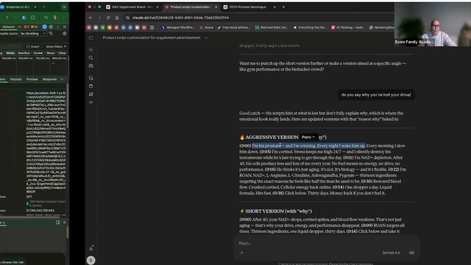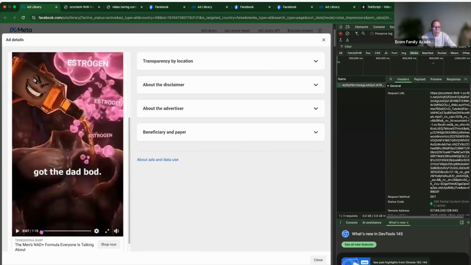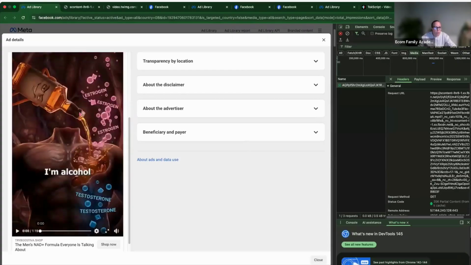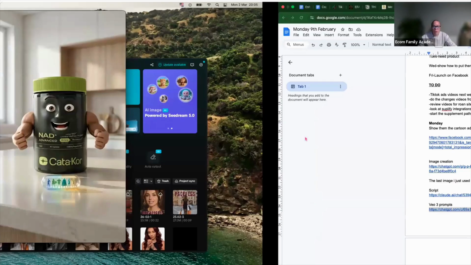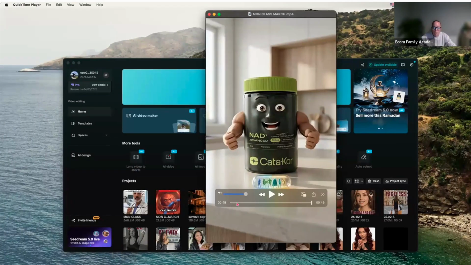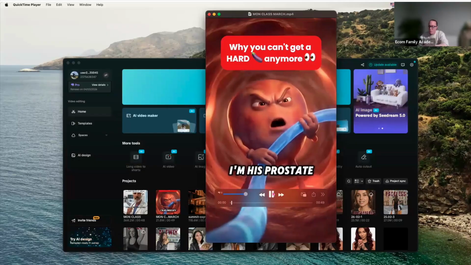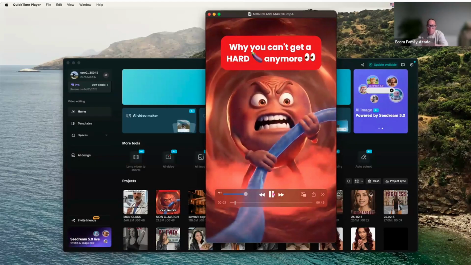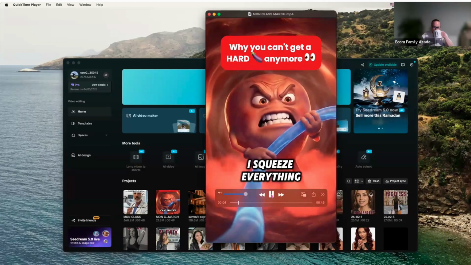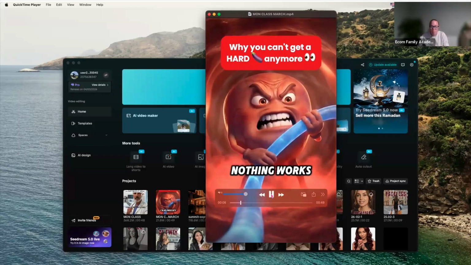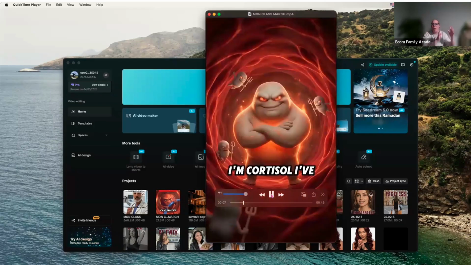And what you're going to do is just go back to the original. So here you will see at the beginning, they've got, so not this one. This one. I'm his prostate. I used to be the size of a walnut, now I'm huge. I squeeze everything down there until nothing works and he can't perform. Okay, so that is our first scene.